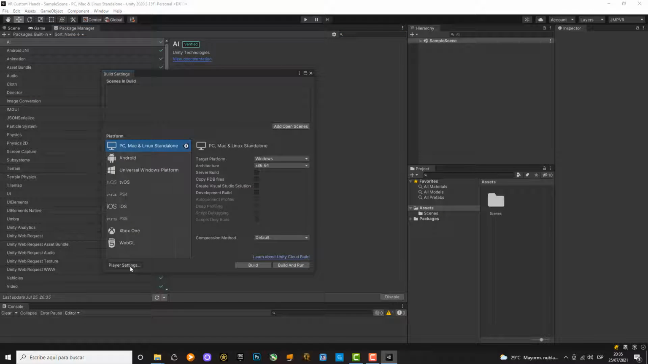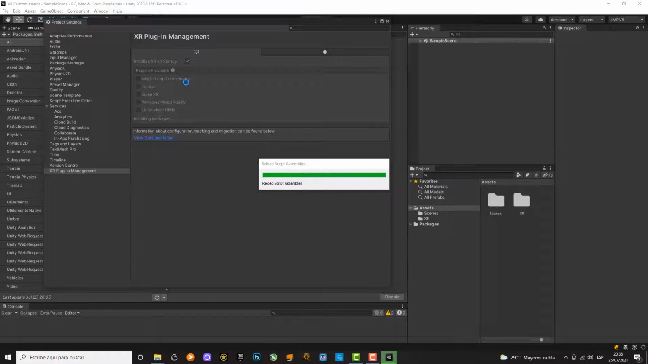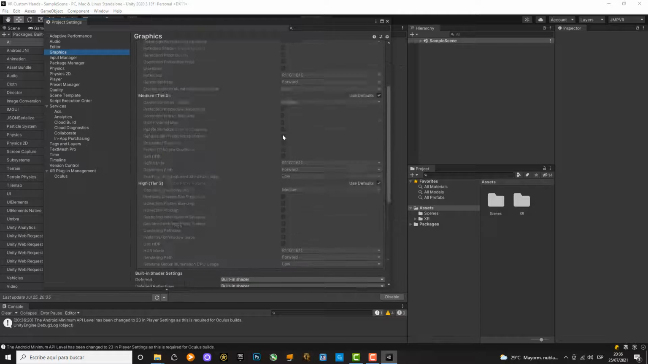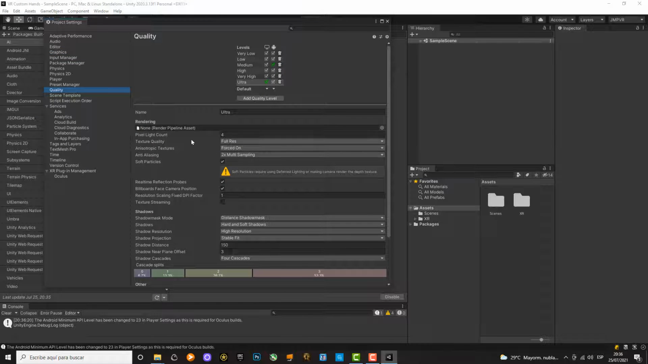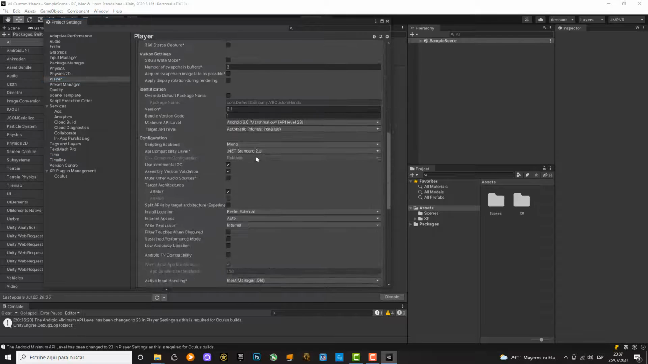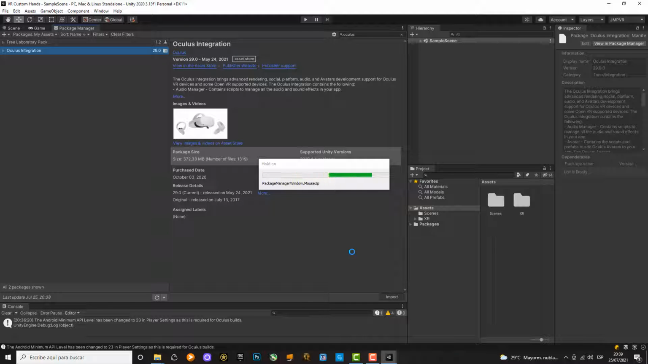Next, we proceed to install XR plugin management in Unity, and modify the Unity parameters for Oculus VR. Finally, we install the Oculus integration package, and we wait for Unity to restart and finish the installation. Remember, completing this process may take several minutes. Now, it only remains to switch the VR project to the Android platform. As in the previous case, completing this process may take several minutes.